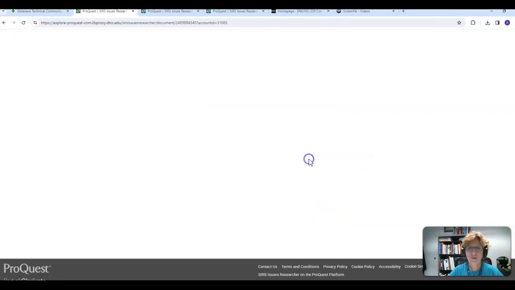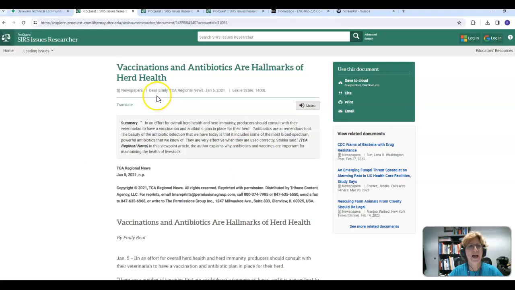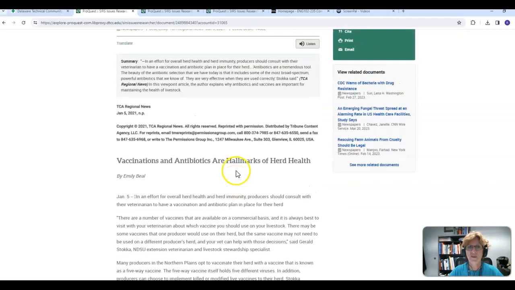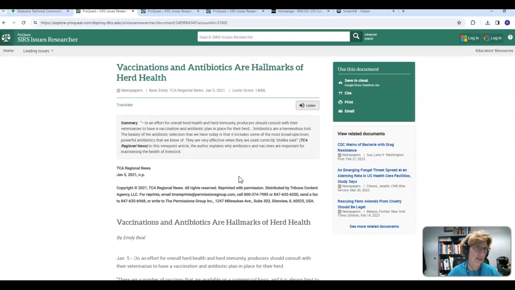So I'm going to try this one. And here I have an author. I have a news source, TCA Regional News. It's not a college newspaper. The date is quite recent. So those things look promising. And then what I would do is look at the summary and look through the article and see if this will give good information on that perspective. So if it does, then you want to note the title, the author, and the date, because you'll need to get my approval for the article.